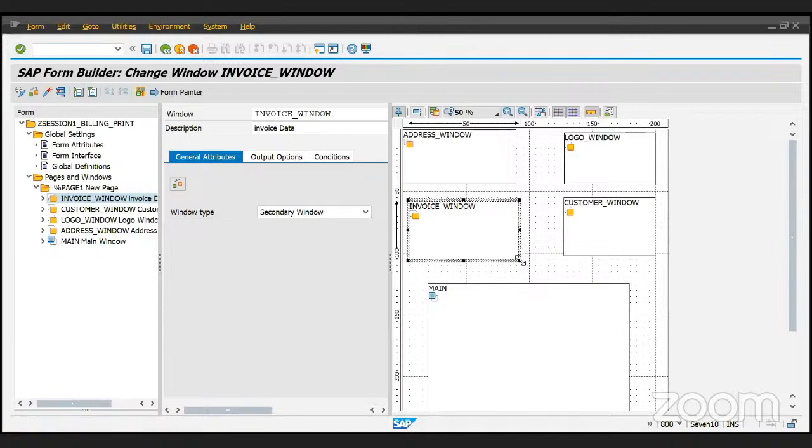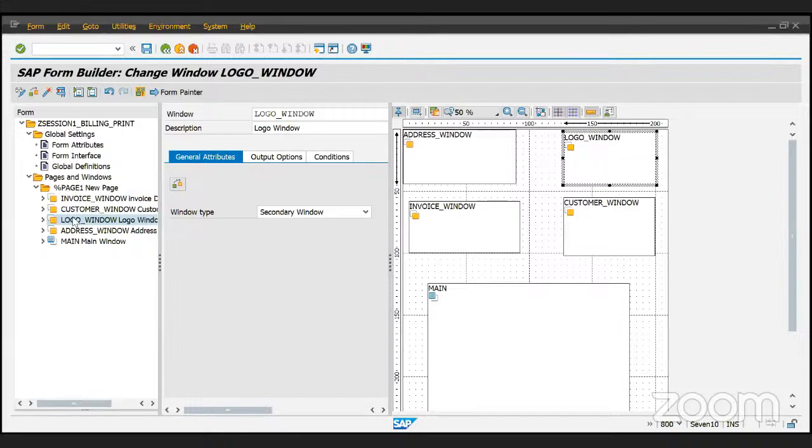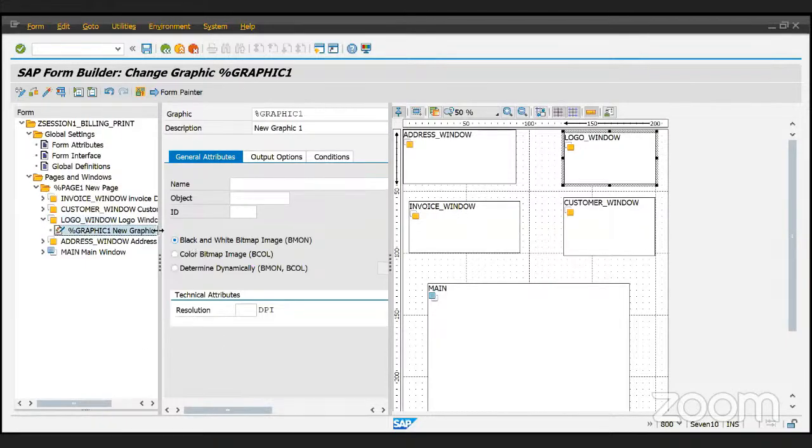Like if I want to print my logo, just double click on that window. Okay, this window got selected automatically. Just right click on that, then create, and then we have something called graphic, right? We can utilize a graphic to print our logo in the page. See, automatically it came as a graphic.